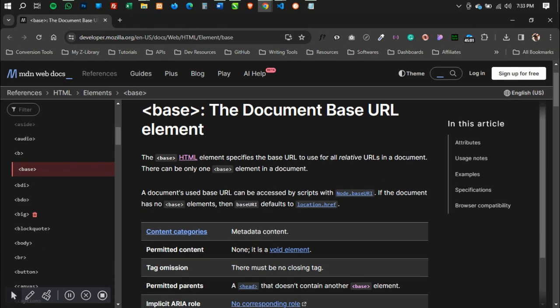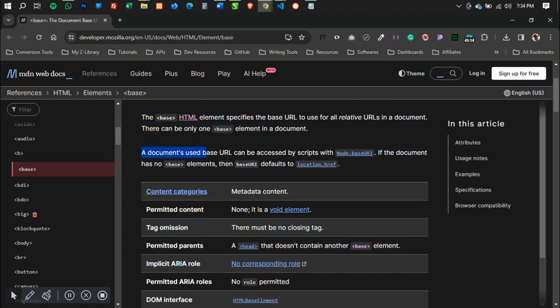So this is what the base element does. The base element specifies the base URL to use for all relative URLs in a document. There can be only one base element in a document. A document base URL can be accessed by scripts with node.baseURI. If the document has no base element, the base URI defaults to location.href.